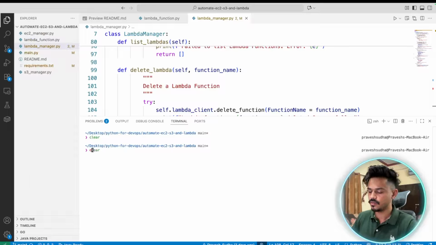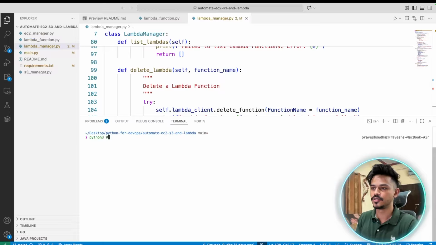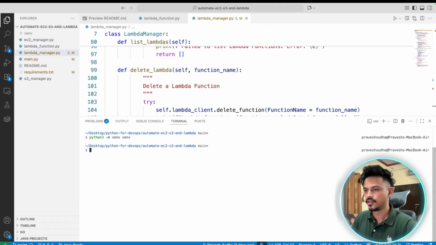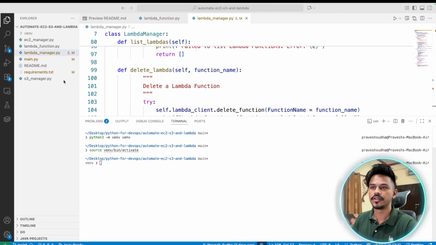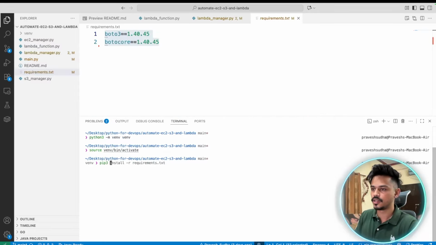Firstly, we'll create a virtual environment, using python3 -m venv. We'll activate it. All the requirements are inside this requirements.txt file. It has Boto3 and Botocore. We'll use pip3 install.